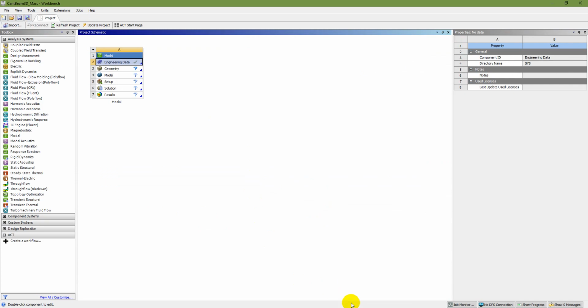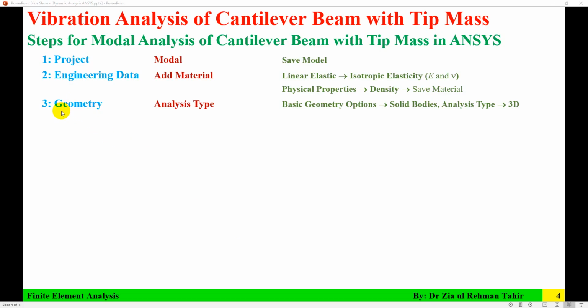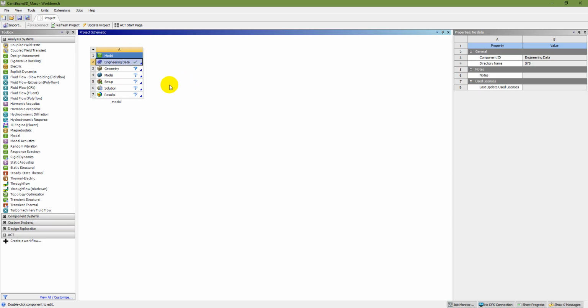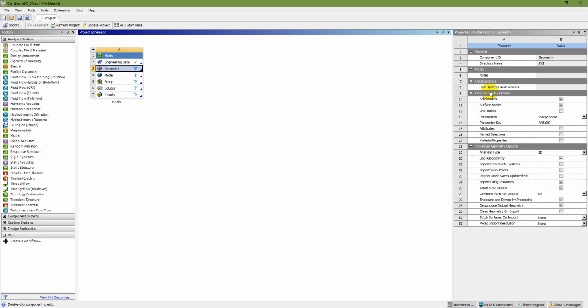Now close it. The next step is the geometry: set the analysis type and basic geometry options. Solid bodies, analysis type is 3D. So here, click on the geometry. Here you have that project schematic geometry, solid bodies, and then analysis type is 3D.